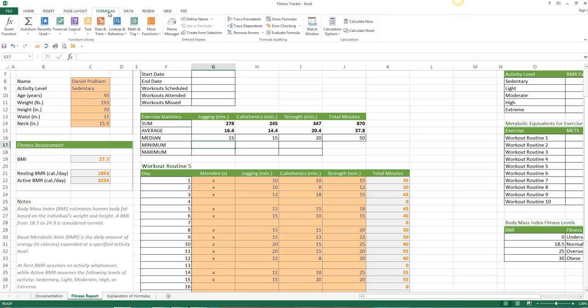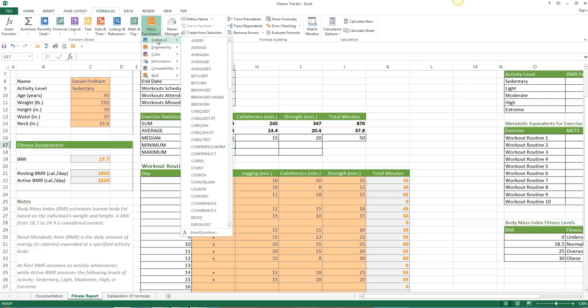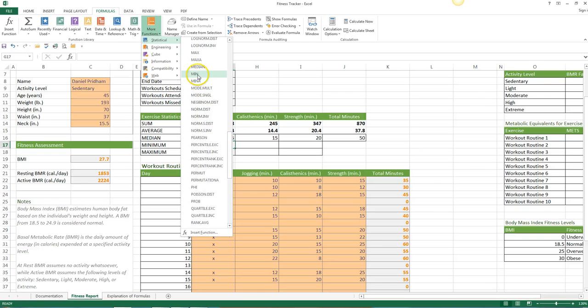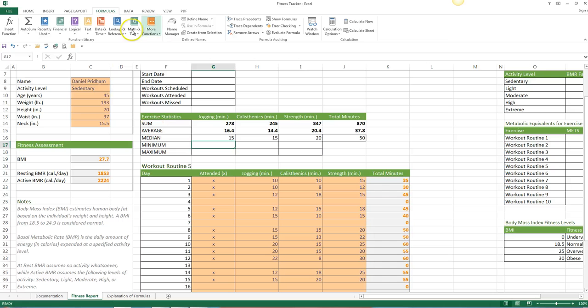Step number 3. Click More Functions. Do you see it right there? We want Statistical. And in Statistical, they are in alphabetical order. So we're going to slide to the right, and we're going to use this slider bar, and we're going to go down to the M's, and we want Min.